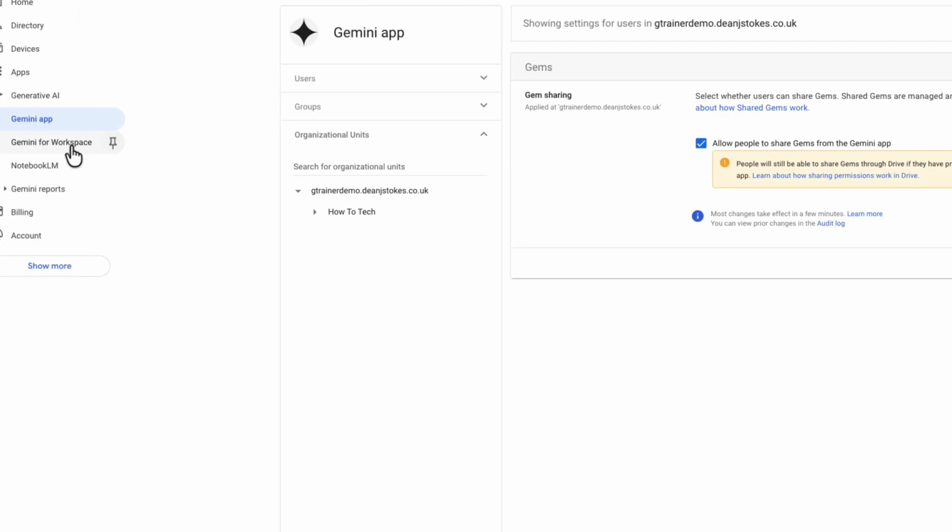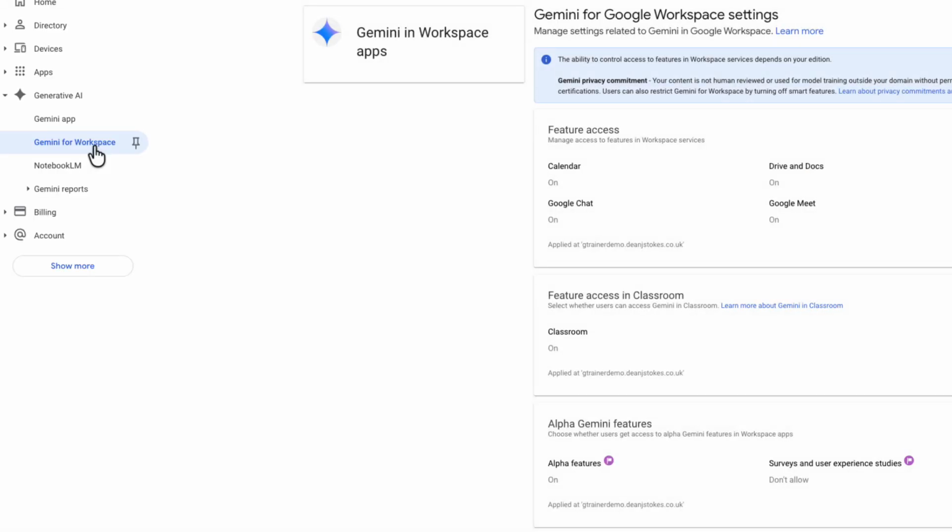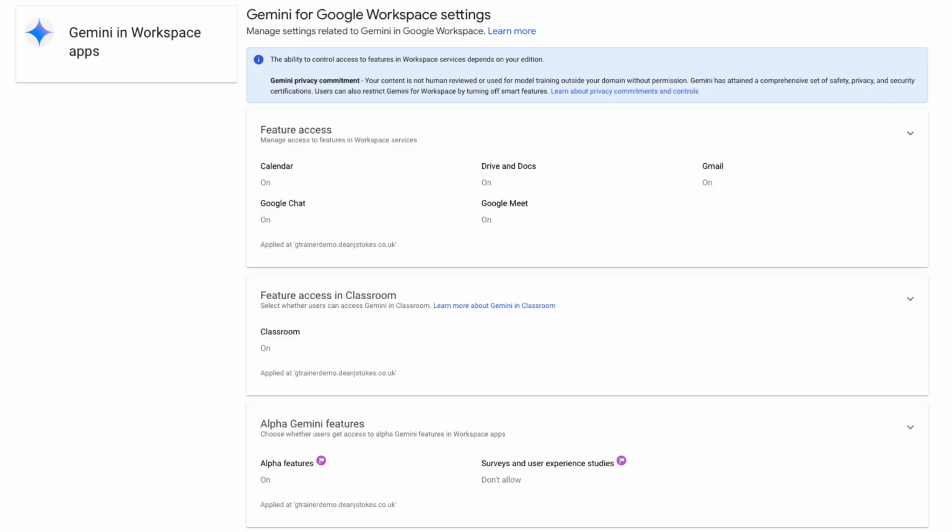It means that one person could create a customer response gem, for example, and then share it with everyone else inside the business. Now let's go and click on Gemini for Workspace on the left over here. And this is going to allow you to enable the side panel inside the different Google apps. So people can access Gemini right inside Google Docs and Sheets and Slides to help them with the work they're doing, where they're doing it. Again, really recommend turning this on. It's a super helpful tool.